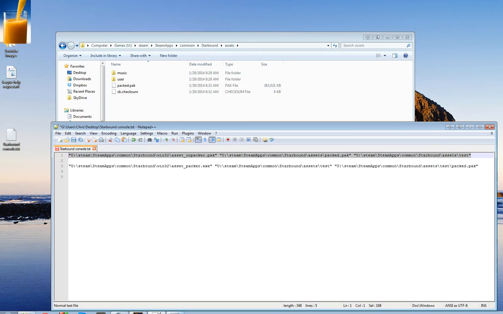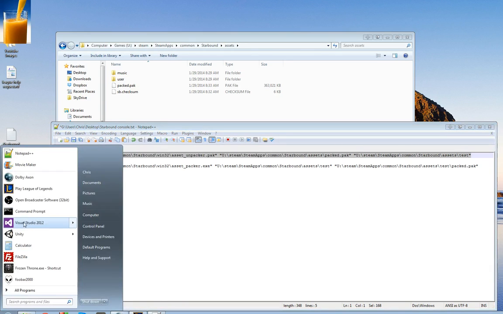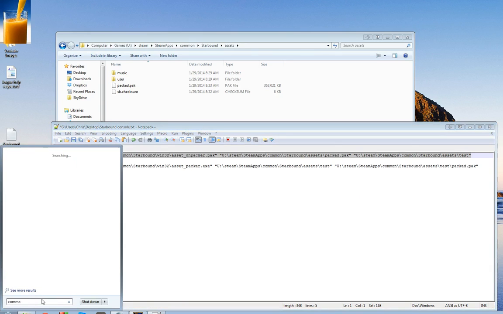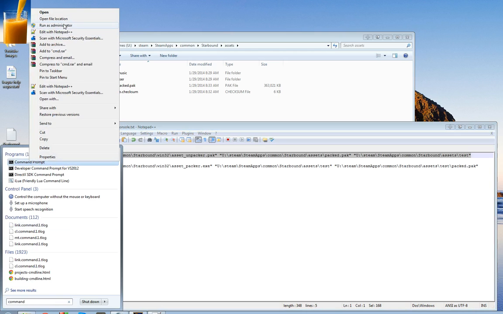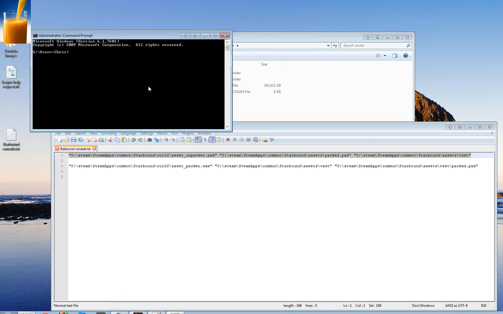And what you need to do is you can type command prompt. It'll show your command prompt. Right click and then run as administrator. And then go ahead, you can't Ctrl+V this or shortcut this. Go ahead and paste this in by right clicking and pushing paste.